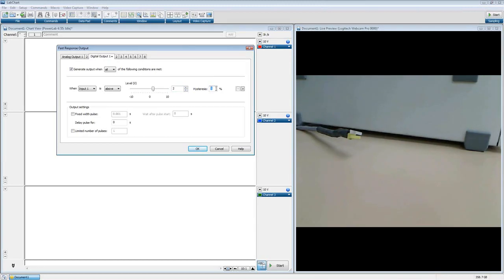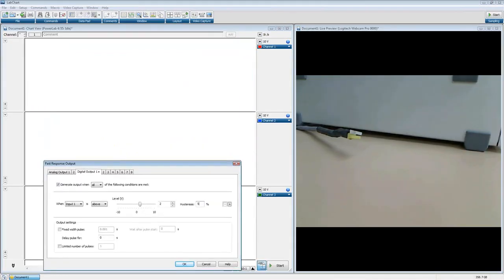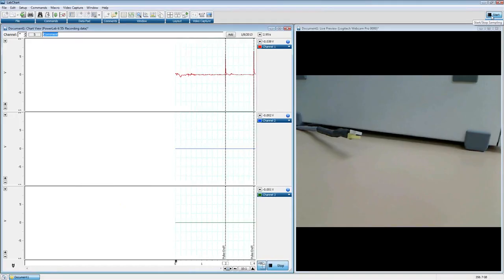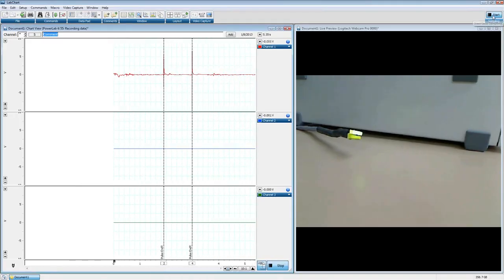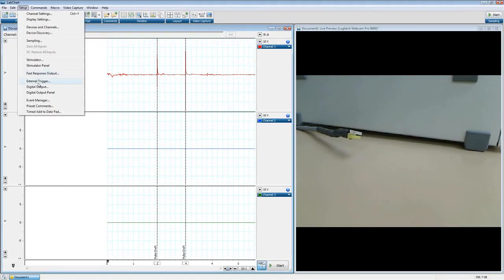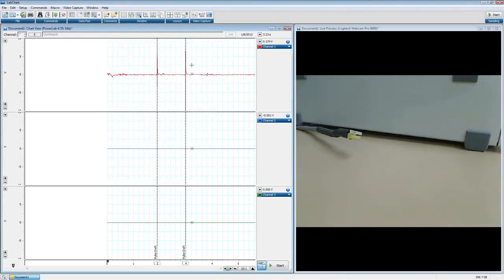You also see here this hysteresis option. What does this mean? Let me get a little bit of a data trace here, and let us zoom in. I need to turn off the event manager as well. Let me delete these. Okay, and let's zoom in here. That's really good. Hysteresis, what does it mean?